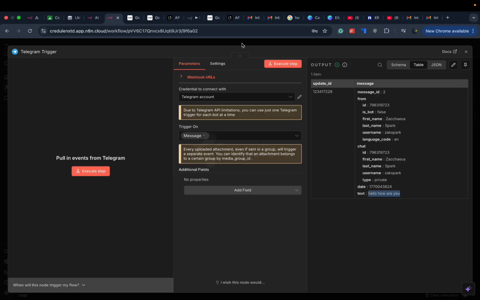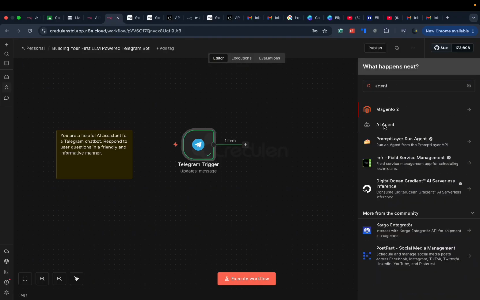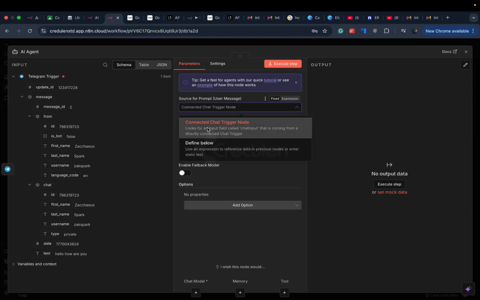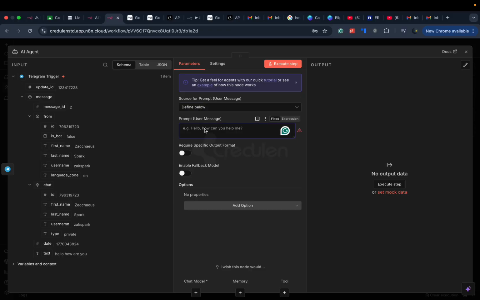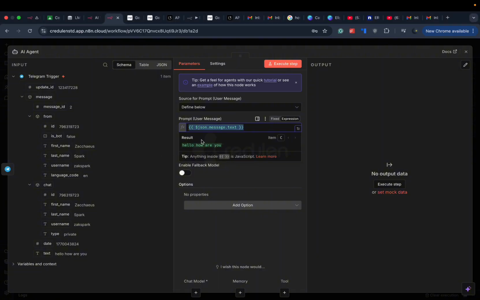Good. So the next thing I want to do is to add an AI agent. I'll just add this agent. Instead of connecting chat on trigger mode, I want to define it below. So what I'll do is this hello that I sent here, I'll just drag it so it will autofill itself. For every other new message that we send, this JSON expression is just going to automatically get the new message. Even if you type a new message now, it's not going to be hello, how are you. It will be that new message. So this is just a script to get it.